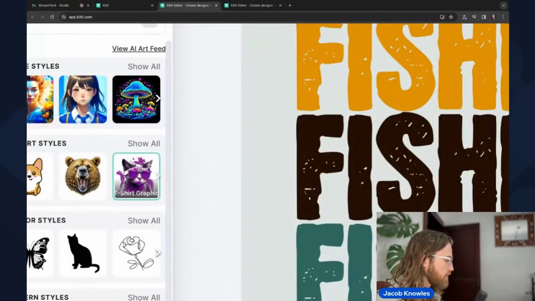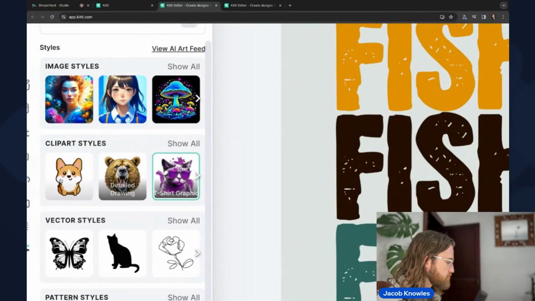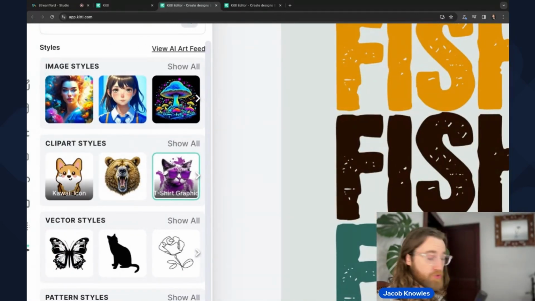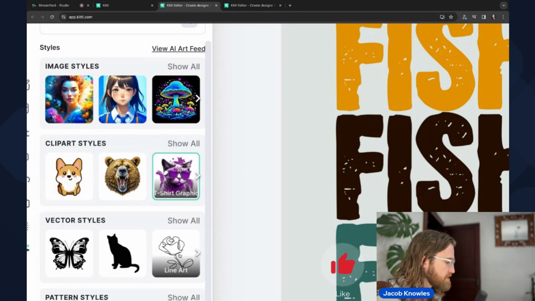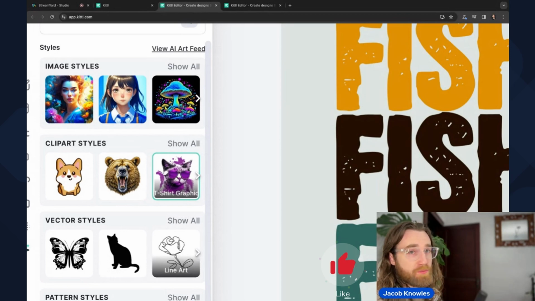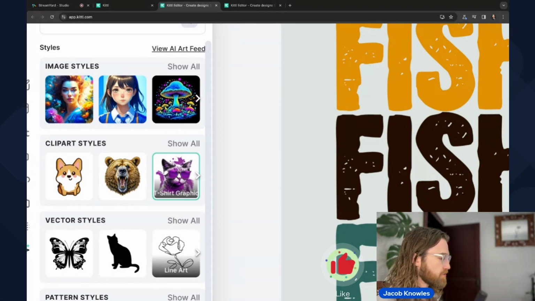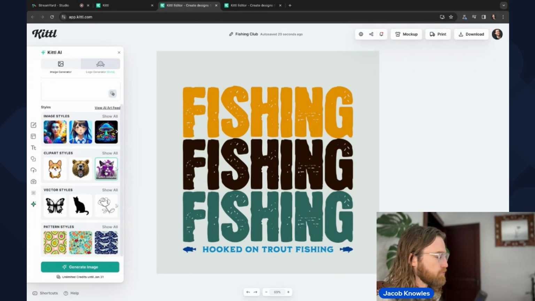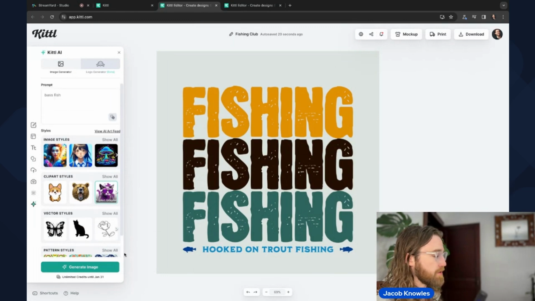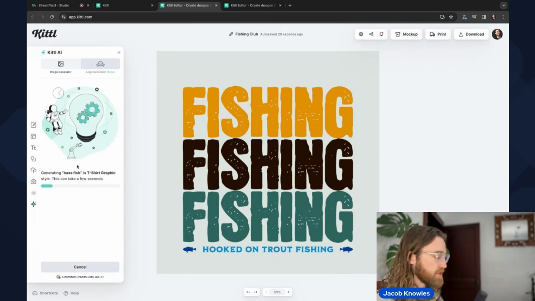Now there are a lot of different styles in here. Detailed drawing, kawaii icon, which would be pretty good for stickers for TeePublic and Redbubble. You know, you've got silhouettes, you've got line art, which we all know is very popular in print-on-demand products at the moment. So there are a lot of different styles. I'm just going to stick with t-shirt graphic, and I'm going to generate a bass fish. So that's going to generate over here on the left.